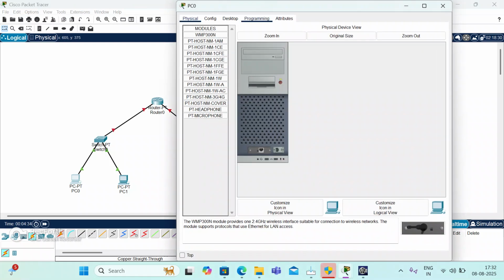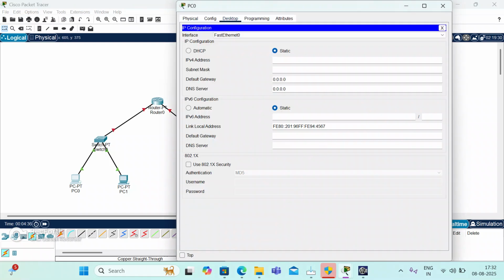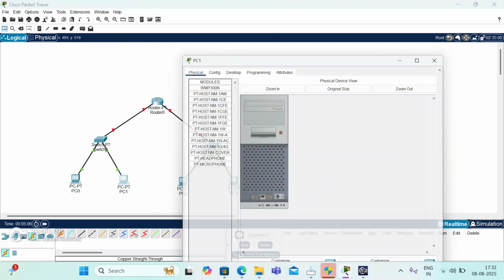Okay. So students, PC0 you have to select. Click on the desktop, IP configuration. We have to give the IP configuration for PC0. What is the IP we will give? You can give any IP. So here I am giving the IP address as 192.168.10.1, with the subnet mask. The default gateway I am giving as 192.168.10.3. So this is the default gateway for PC0.